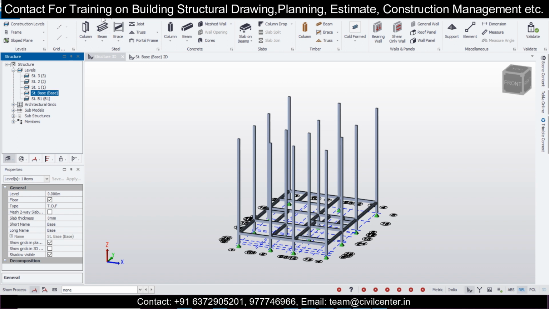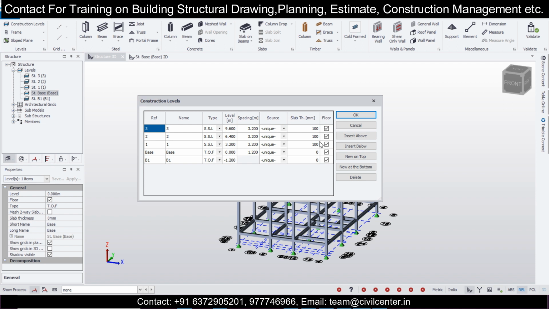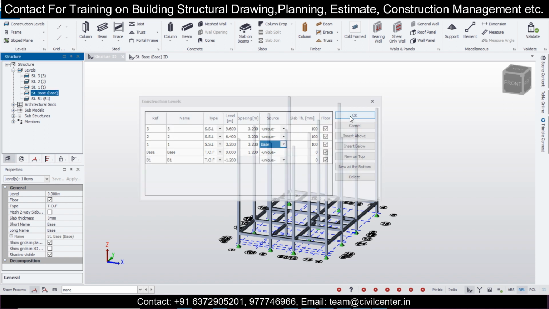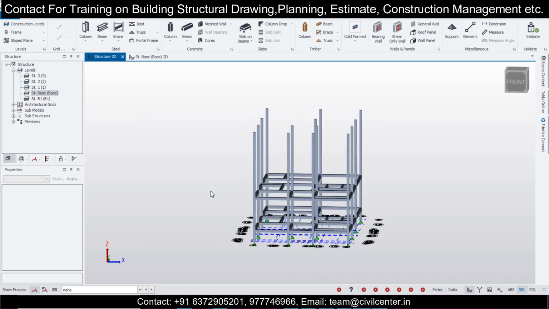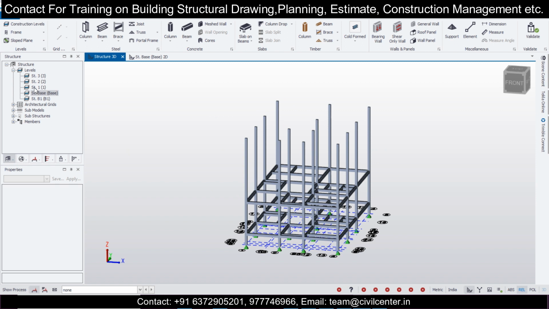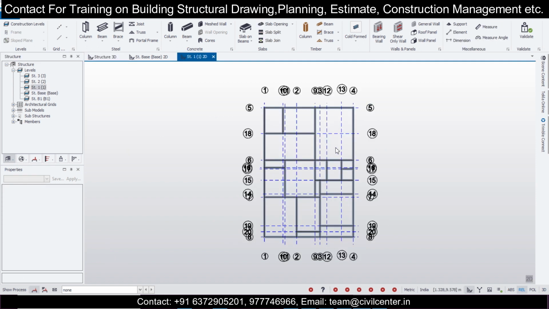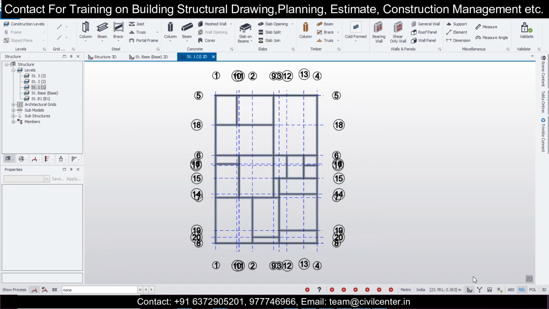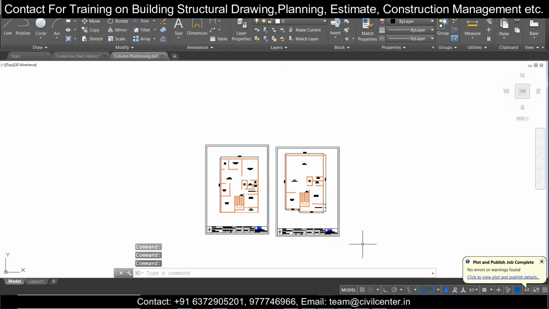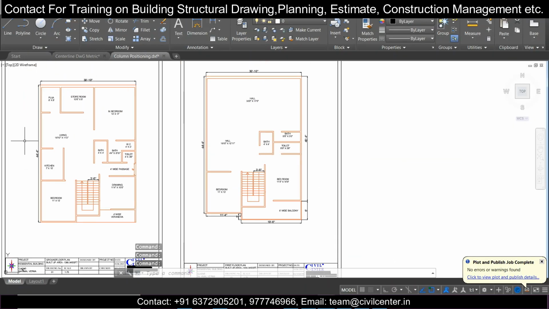So we'll go to model, construction levels, and we'll have this option: go to 1, and from base we'll copy this. So these things are being copied, and we'll simply go to this particular level and delete the things which we don't want. We'll just open the plan. So this is basically the plan of the ground floor and first floor.